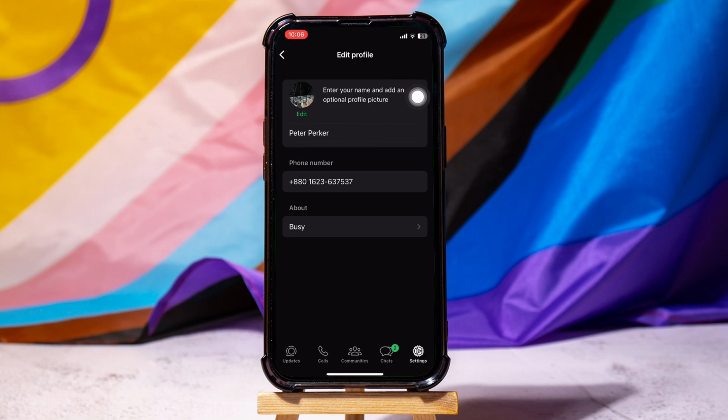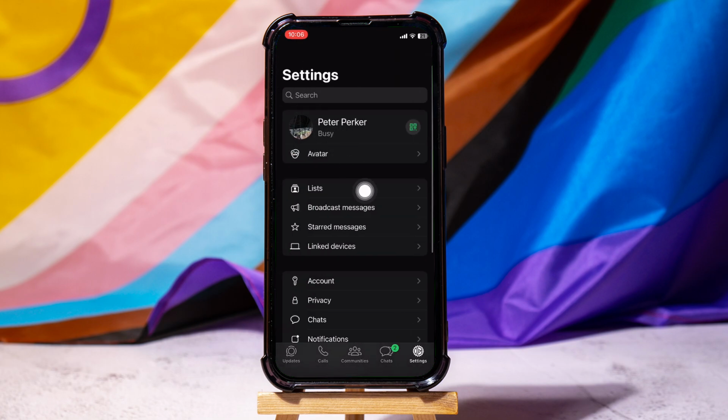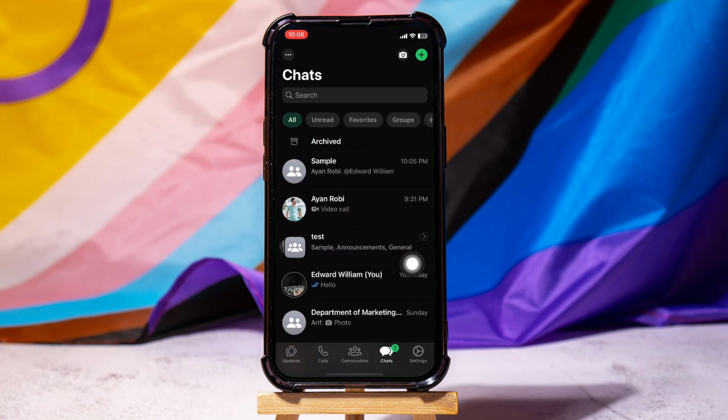Then tap on Done at the top right corner. Once the changes are saved, go back. Then tap on the chats icon at the bottom panel.